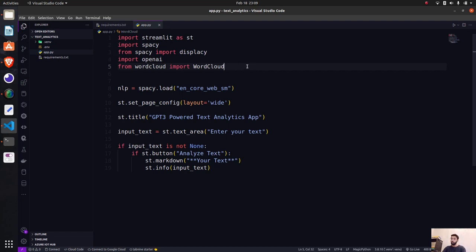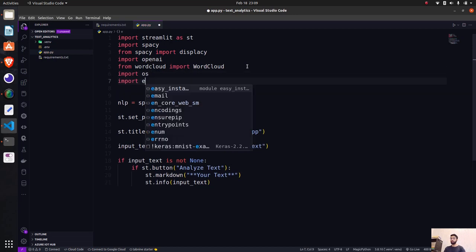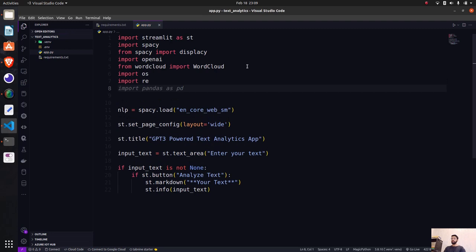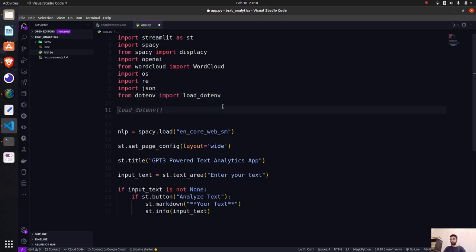So from WordCloud, import WordCloud, and then we also need to import some utilities. So import OS and import re for regex. Let's also import JSON if you need that to handle the OpenAI result. Now we also need to handle the env through load_dotenv. So from dotenv import load_dotenv.